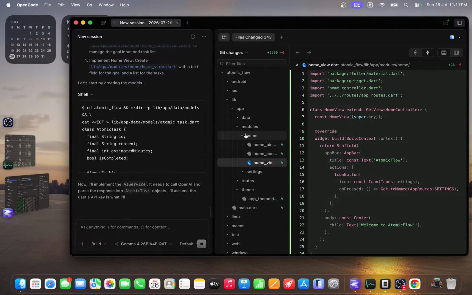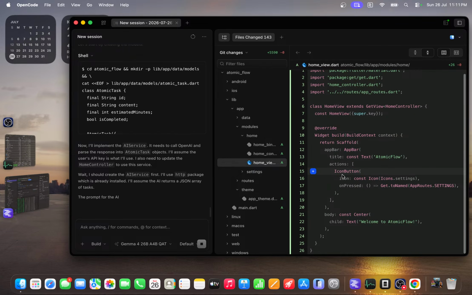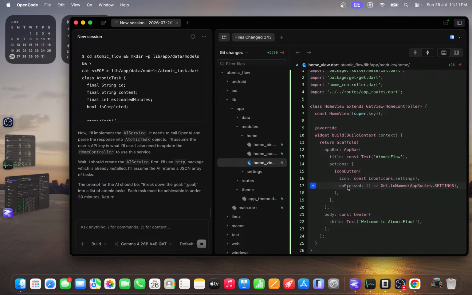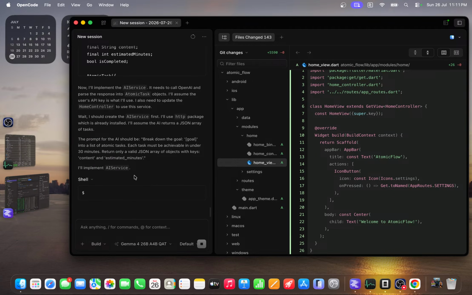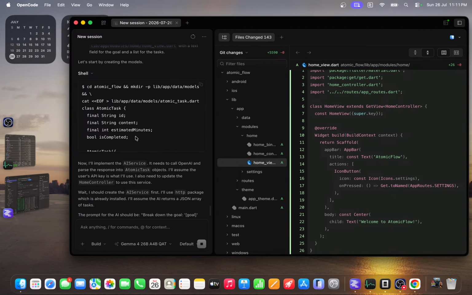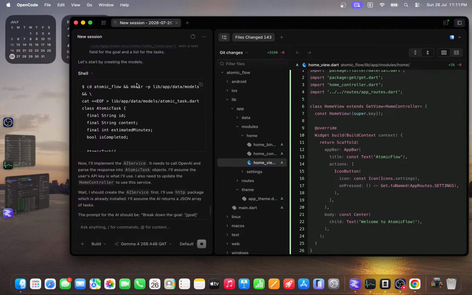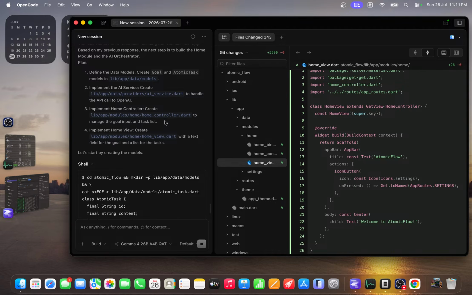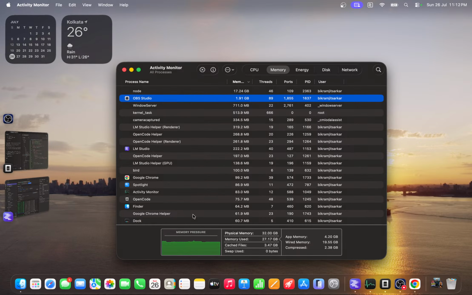Okay, main dot home, this home controller, this home view. I would like to see how the app is looking. So I want to implement AI services right now. Home view, AI services, data model. Let's see what it makes.